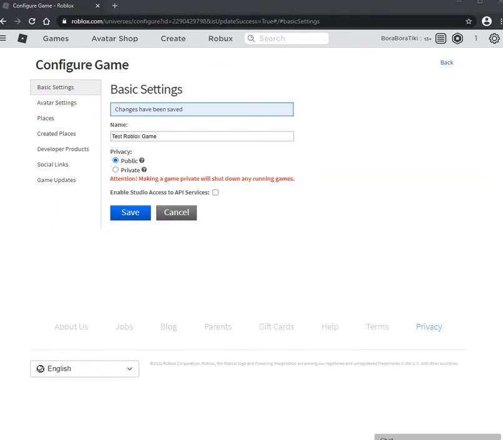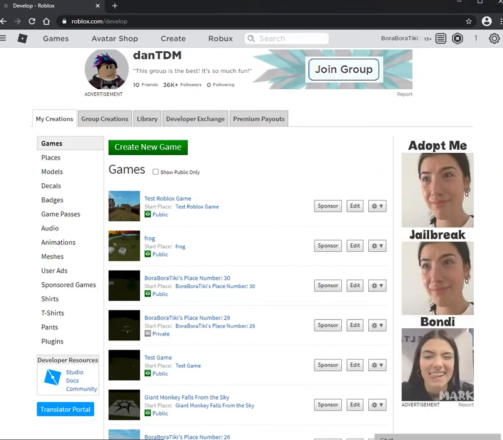Okay, now your game has officially been created. So now we'll go back to the main Create page, and then you will see it right there. And you can tell that your game is public by this green little square icon with an eye in it, and it will say public on it.